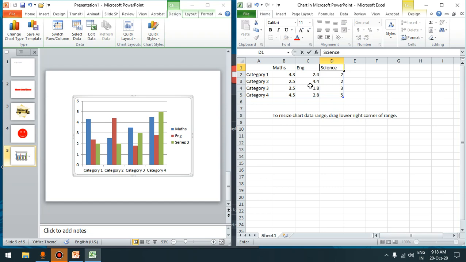As soon as I press the Tab key on the keyboard, you can see the chart is automatically updated as I update the data in the data sheet. Now I am going to type the name of a student, like Aman, and the category. If I press Tab, you can see the data is depicted. Now I'm going to enter the marks.